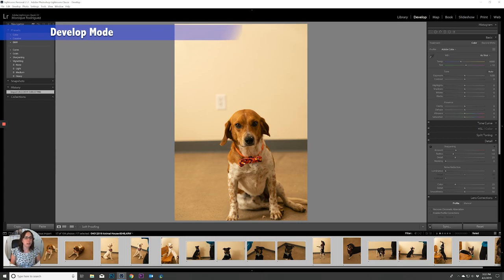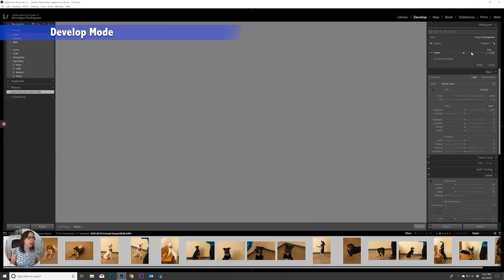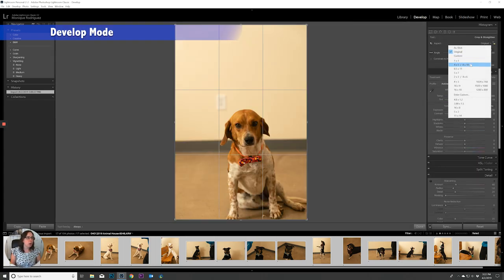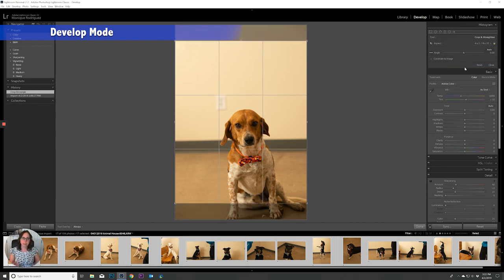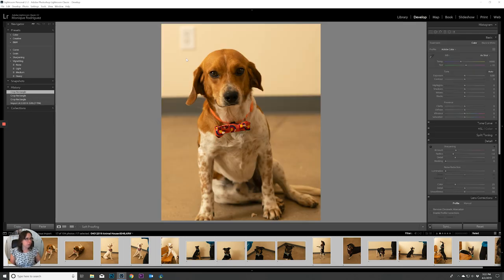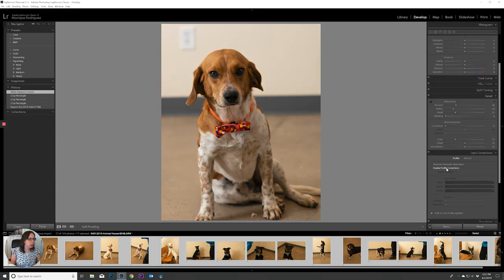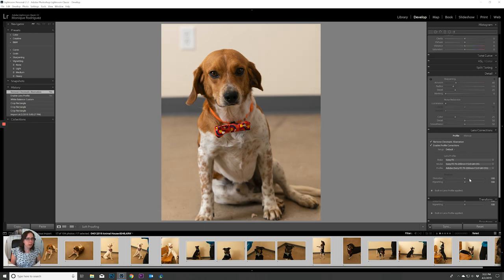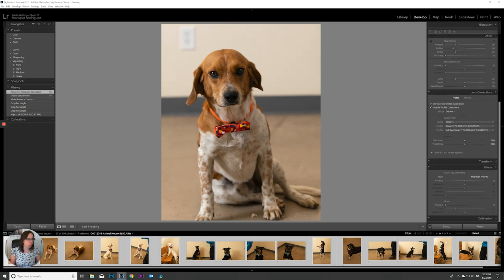Up here at the top, I like these. The shelters I work with, the aspect ratio is 8x10. So the first thing I do is go through and crop all my selections to 8x10. I'm going to work on the white balance. I'm going to click the little white balance button, find a neutral spot. That looks pretty good. I'm going to come down here and do my lens profile. And that's all I'm going to do to start with.